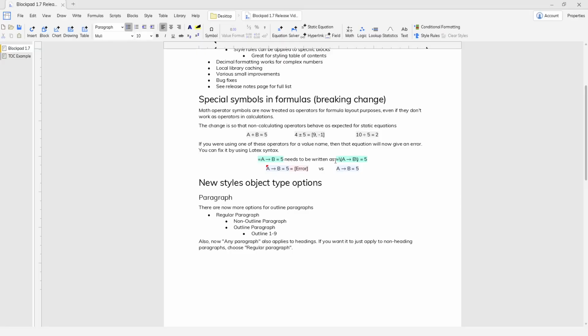An example of some of those symbols are this squiggly equals, the plus or minus sign, or the division sign. Now, if previously you were using one of these symbols in a value name, then you're going to have to put that value name in Latex syntax. As an example, this arrow is one of the symbols that's now treated as an operator. So this isn't going to work as a value name, but if you add the Latex syntax around it, then it will now work as a value name and be displayed in the same way.